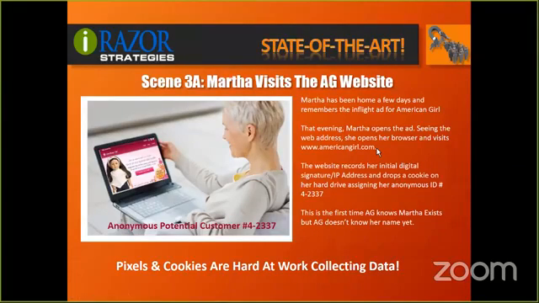So when we went back to the cookies and the pixels and the information, now they're starting to build a profile, even though she's anonymous, okay? So the website records her initial, I call it a digital signature, which are all those things that we showed in the browser info. It's a combination of your IP address, your browser type, your operating system, your screen resolution. You could think of that as like a digital fingerprint, okay? And it says, we don't know who she is, so we're just going to assign her as anonymous ID number 42337, okay? So this is the first time American Girl knows Martha exists, but they don't know who she is. And the pixels and cookies are hard at work collecting the data.